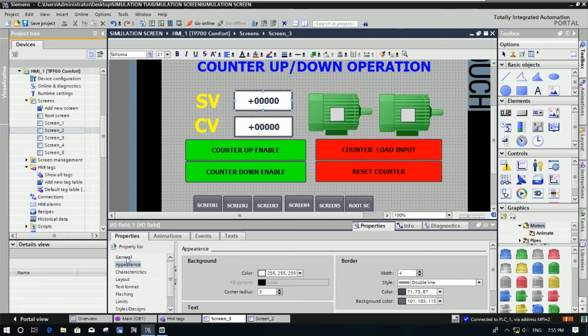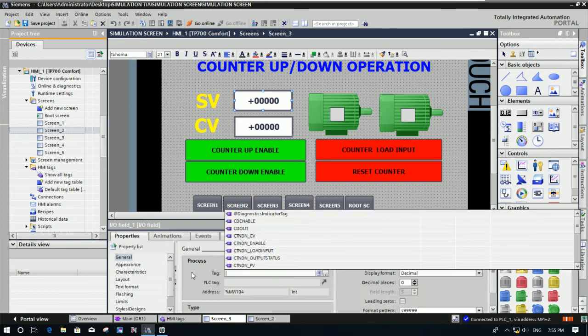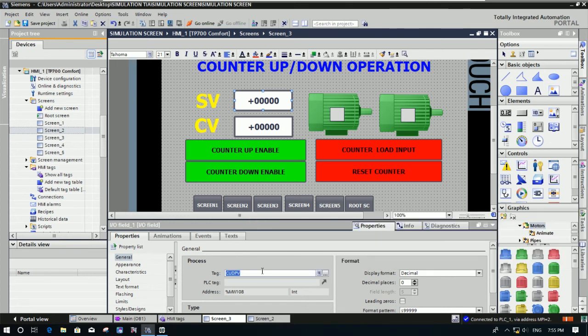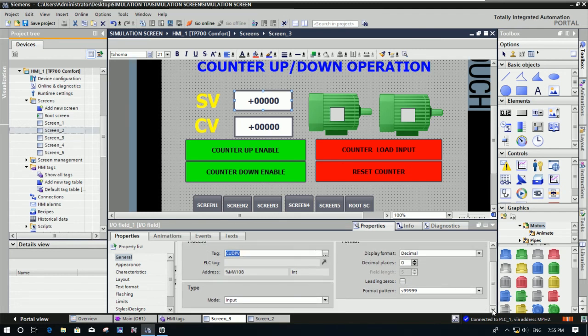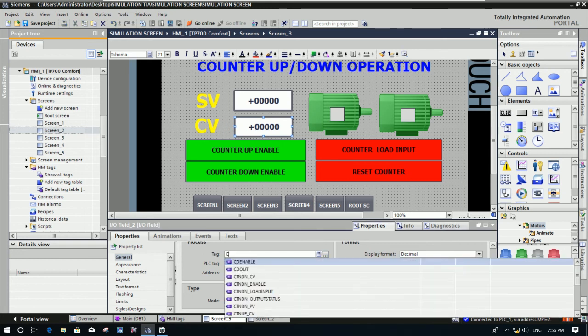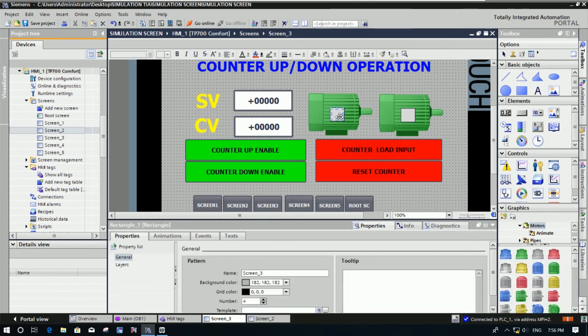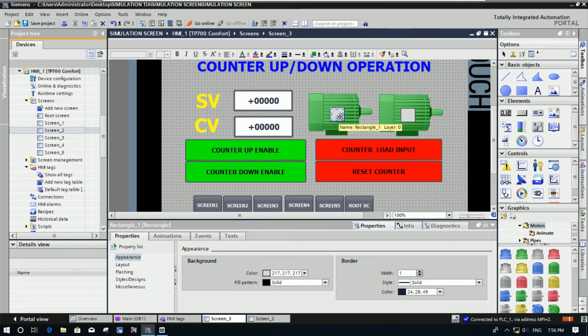So let's go to property and then go to general, and then choose the C up down. Yes, C up down PB. Yes, and it was the output input, right? Okay, so we choose the input, and this one for output, right? So C up down CV. Yes, C up down CV, and this is a counter up, right?